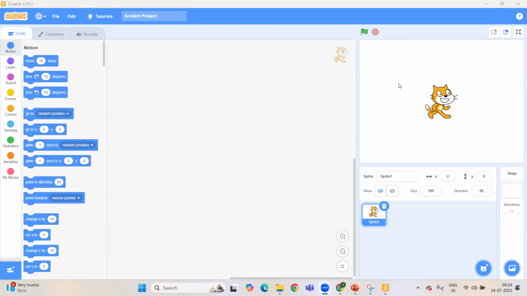Today we are going to make a new project which is related to mathematical concepts. So today we are going to learn the mathematical logic, how we can create that kind of project in Scratch. So we are going to create this step by step.